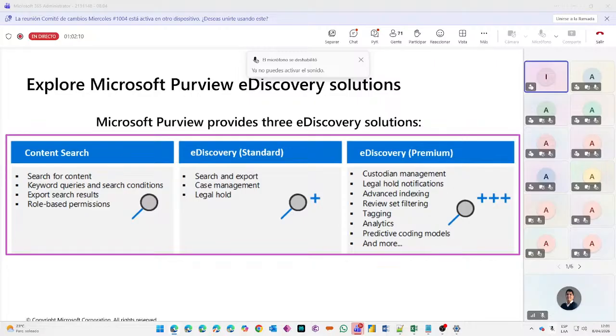Okay, so e-discovery standard builds on the basic search and export functionality of content search, and it enables you to create e-discovery cases and assign e-discovery managers to specific cases. But those e-discovery managers can only access the cases of which they're members. With e-discovery standard, this also lets you associate searches and exports with a specific case. You can also put an e-discovery hold on content locations relevant to the case.